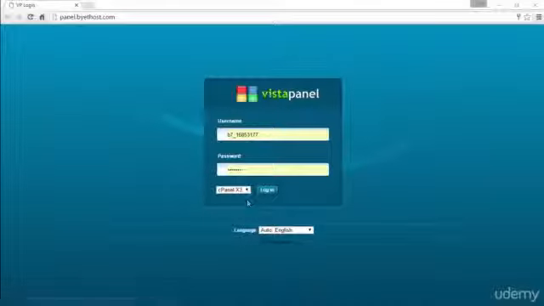In this lecture, we are going to learn how to install WordPress from cPanel, which is the commonly available control panel in most of the premium and free hosting packages. So let's see how we can easily install WordPress through the cPanel interface.